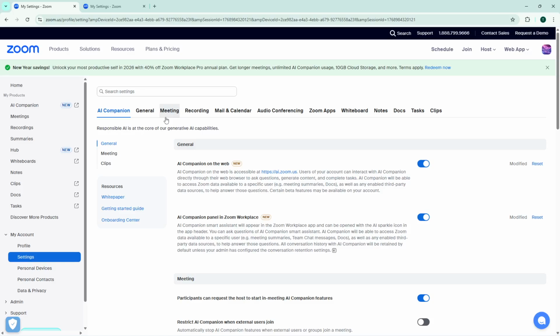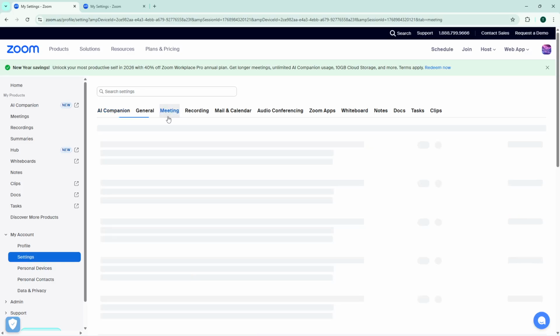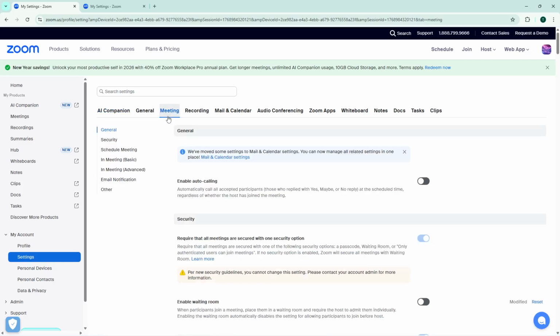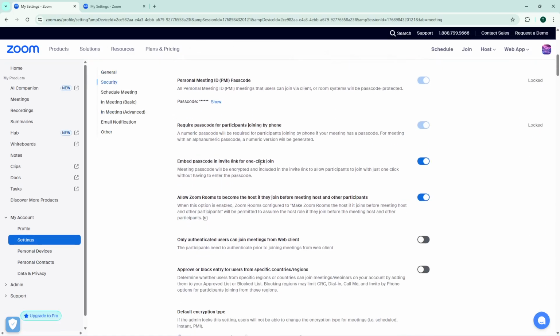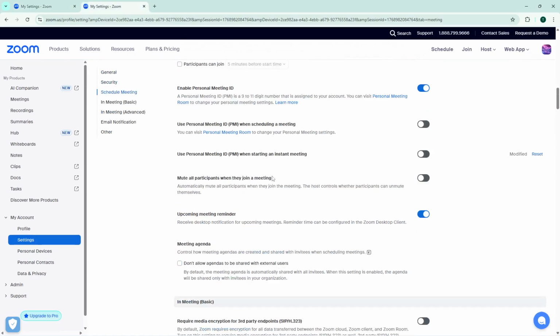Now that you're in the settings area, navigate to the Meeting tab at the top of the page. You'll see a long list of various meeting options and toggles. Scroll down carefully until you find the option labeled Use Personal Meeting ID (PMI) when starting an instant meeting. This setting is the key to using a single consistent link for all your sessions. Go ahead and toggle this option on.